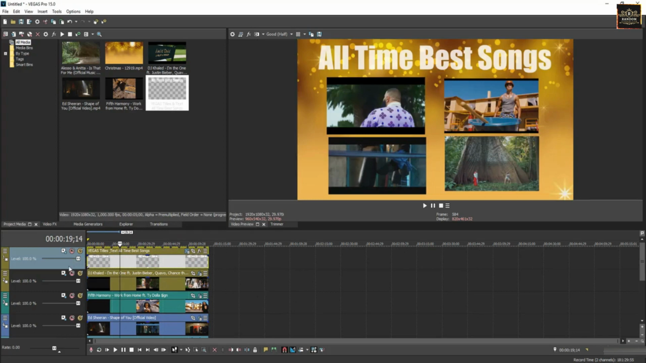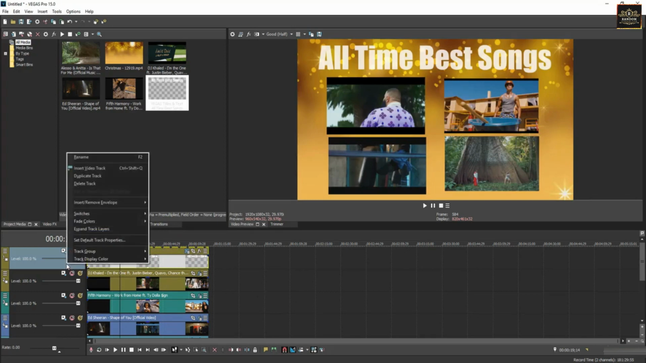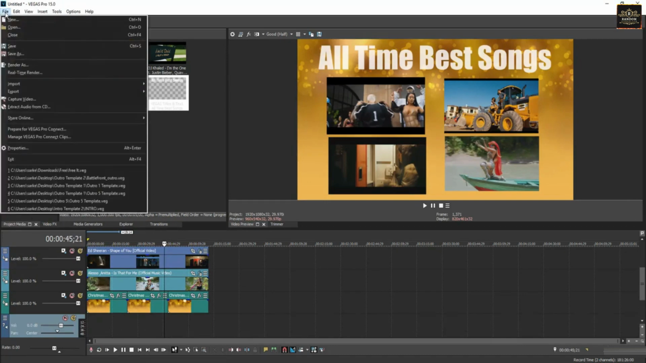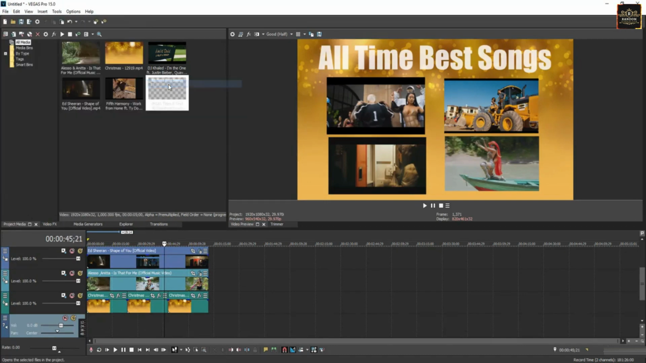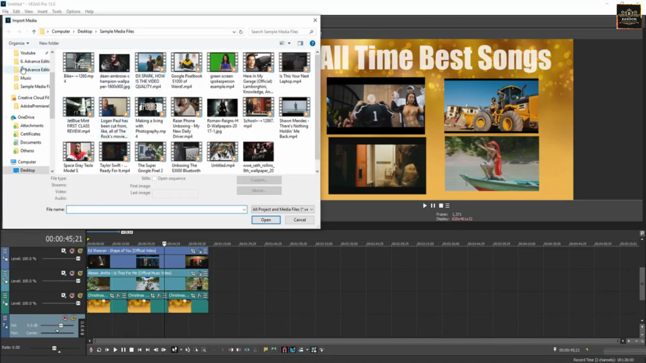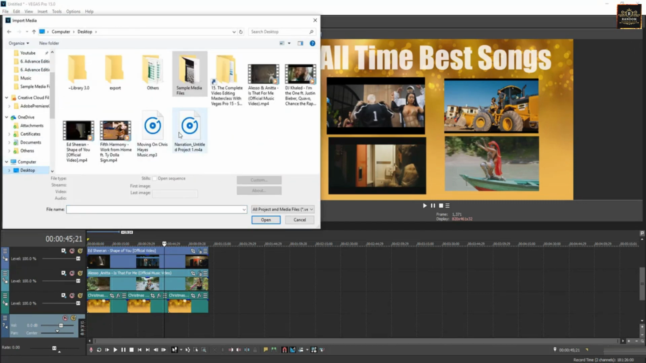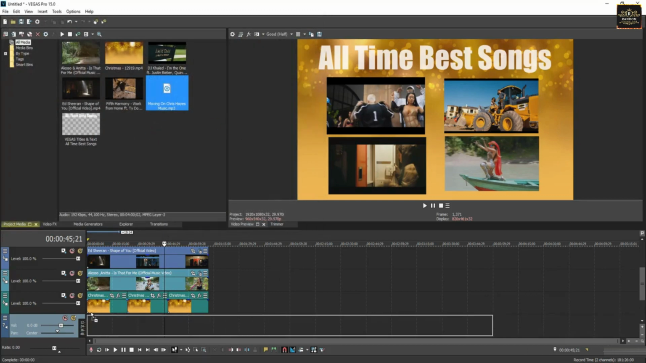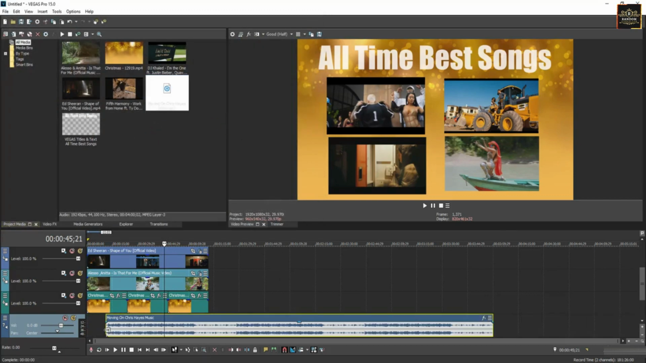And finally this time I add a background music. To do this, at first I just simply insert a new audio track, and then in project media section, at first I just import a sample music file. And drag and drop it right here.